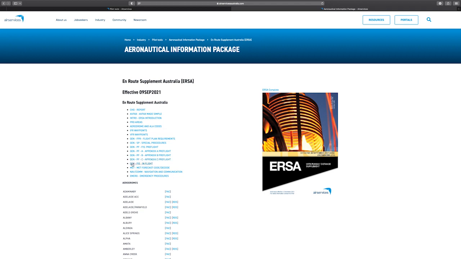We then have a GEN in-flight chapter, which lists the in-flight VHF coverage for Australia. We then have a MET forecast code and decode chapter, which lists the available AWIS sites and contact numbers across Australia. We then have a navigation and communication chapter. This chapter contains types of frequencies in Australia for navigation and communication procedures. And then finally, we have the emergency procedures. This chapter contains emergency calls, search and rescue details, and first aid procedures as well.